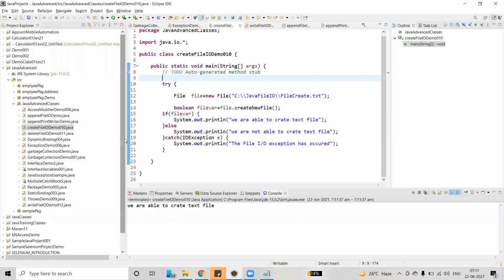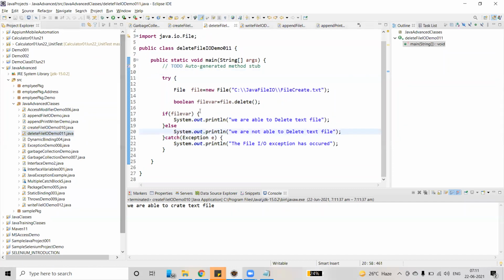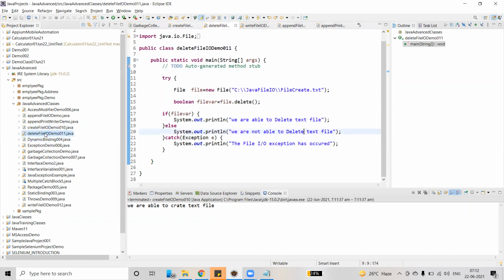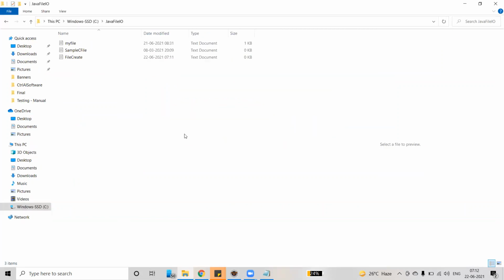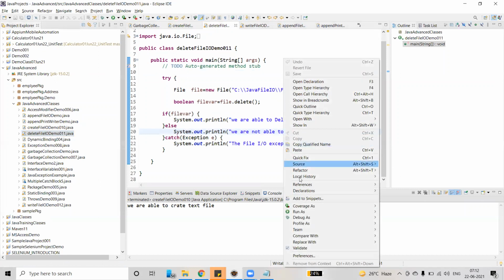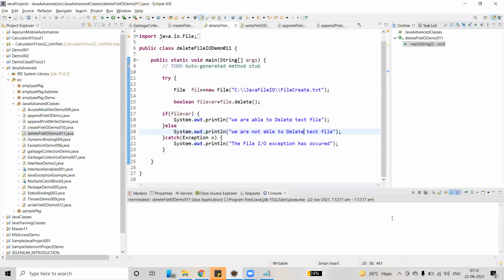Okay, after that, how to delete a file? So this is the delete file. You can delete a file by using delete. Very simple. There's a method called createNewFile to create a file, and to delete, we have simply the delete method, which simply deletes the file, file create.txt. Run as Java application.